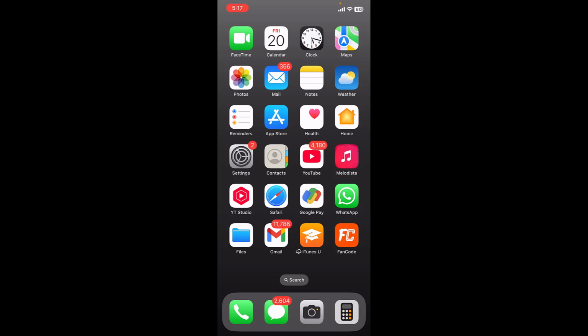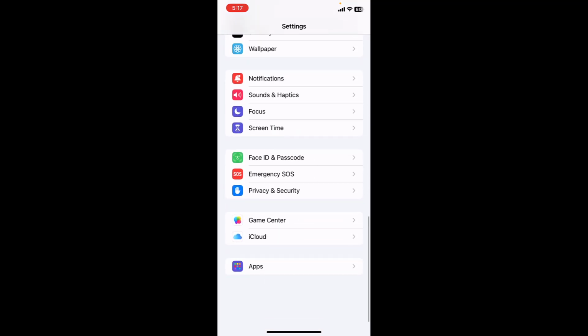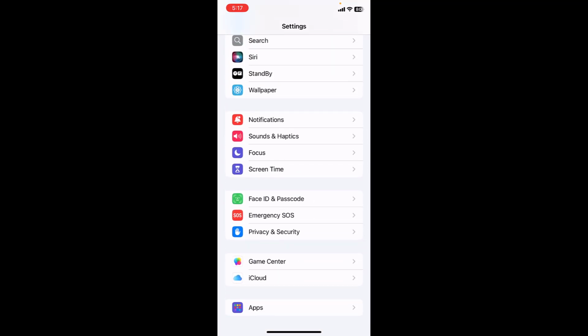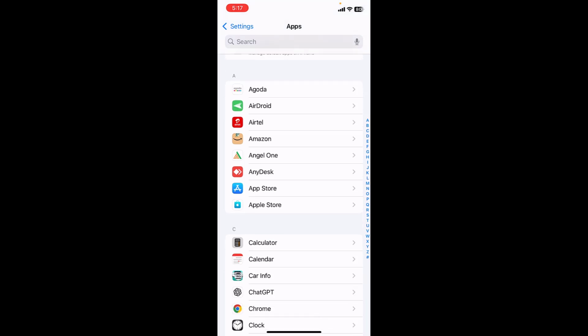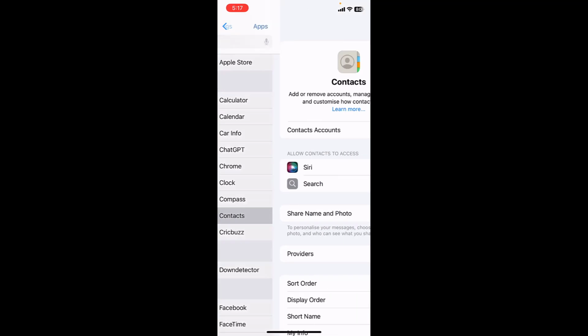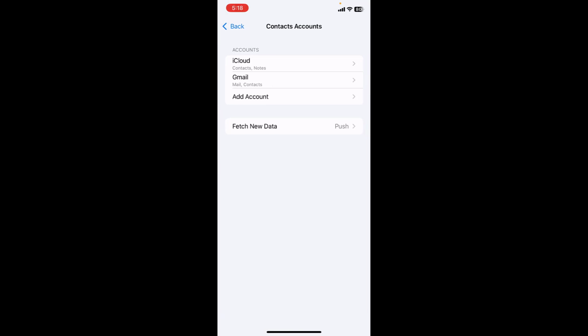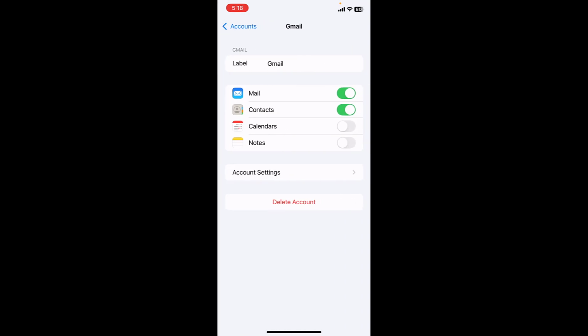So first thing, to import or restore your contacts from Gmail on your iPhone, go to Settings. And here it will show Contacts. If it does not show, tap on Apps, and now go to the C section. Here you will see Contacts. Open it, and then tap on Contact Accounts. If you have already added your Gmail account, then simply tap on Gmail and then turn on Contacts.